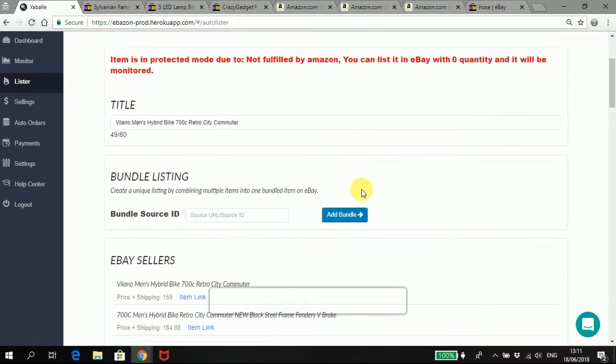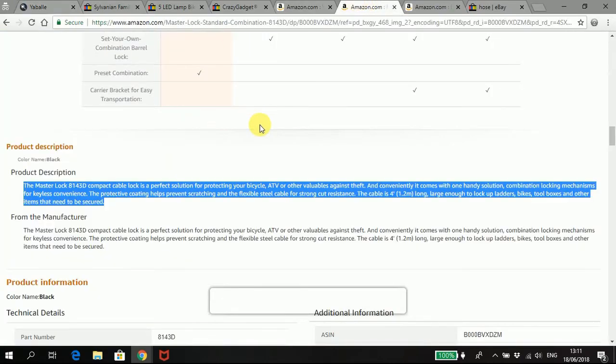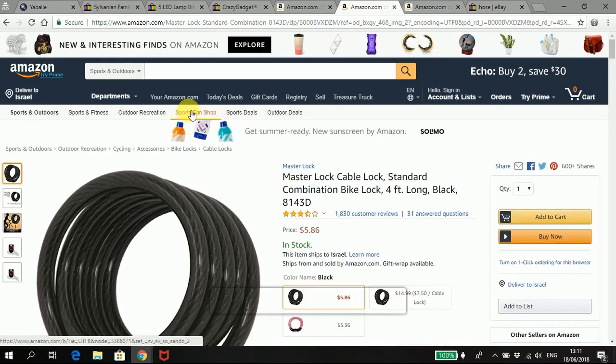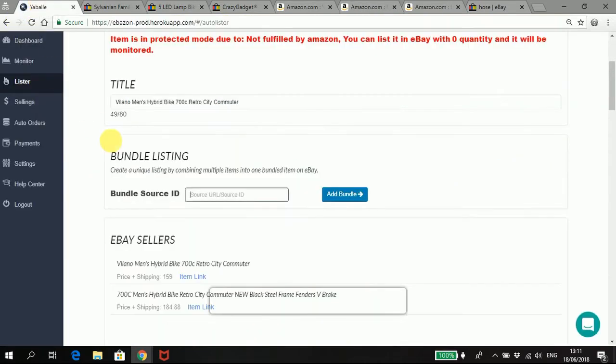Now, with each item that you put into the lister, currently you have the option of creating a bundle with it. Okay, you might have noticed this bundle listing area. So in order to create it, you just need to start adding some extra source IDs here. Now my second source ID is going to be this chain, this cable lock. I'm taking the URL.